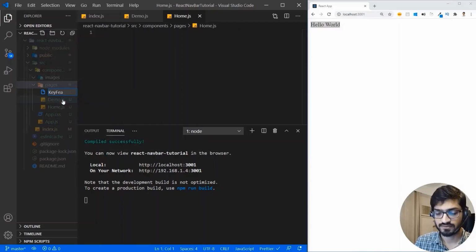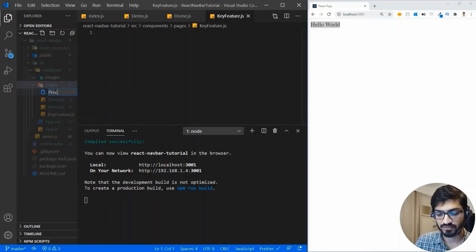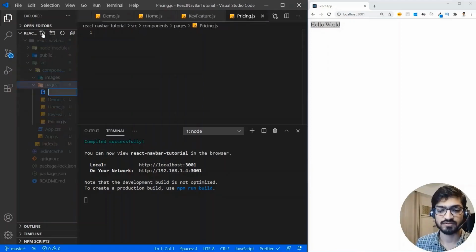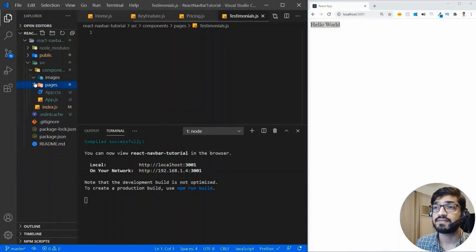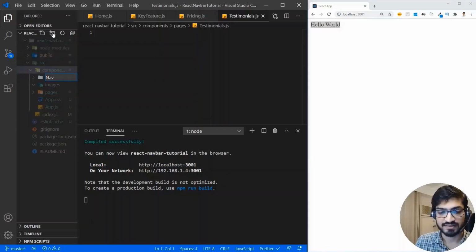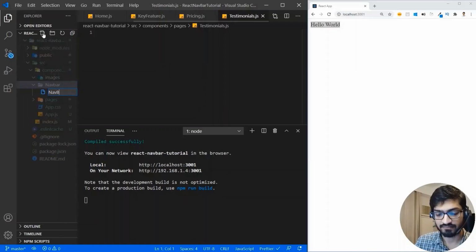Then I'm going to create the keyfeature.js. All right, and then I'm going to create the pricing.js. And the last one we need to create is the testimonials.js. All right, so now these are the pages which we want. And after the creation of the pages, we are going to create one more folder here, which will have our navbar. All right, and inside the navbar, I'm going to create a navbar.js.